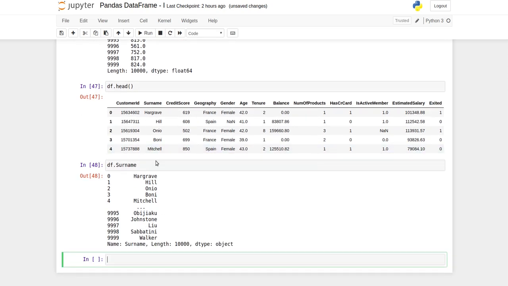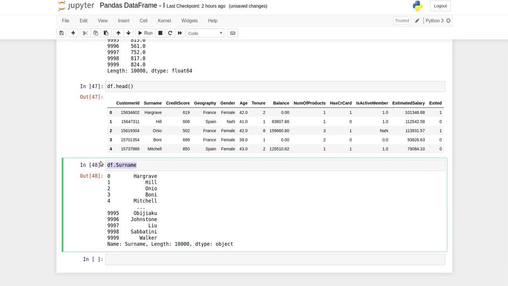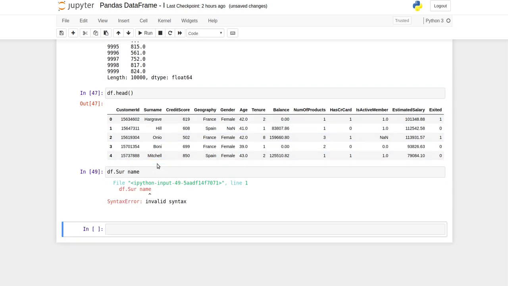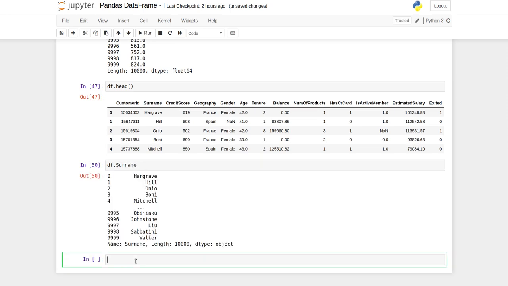You can check here, it's a series. So it's a nice method, but there's one drawback if you use this way to fetch the data. Suppose we have a blank in surname. So suppose if we have a surname like this, it throws an error in this way. So if a column name contains a blank or space between the values, there's another function.